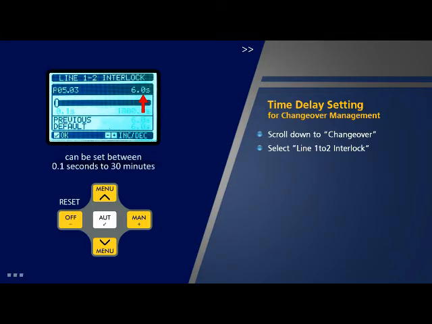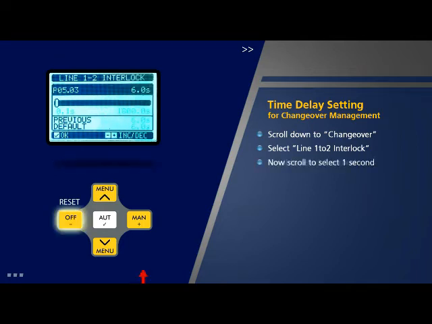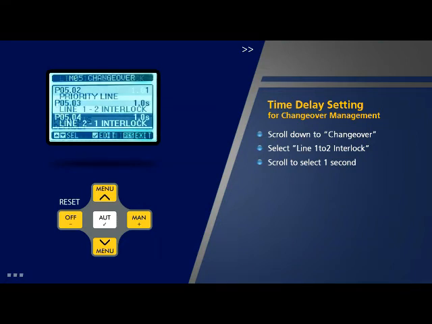The same can be changed and set to a value between 0.1 seconds to 30 minutes. Now scroll to select 1 second and press OK. On similar lines, the time delay between line 2 and line 1 can be set by using option 4 on changeover page, which is line 2 to 1 interlock.